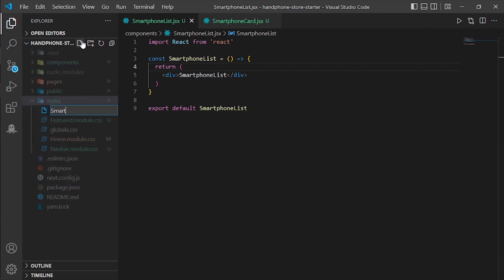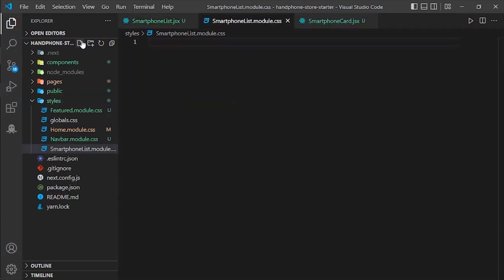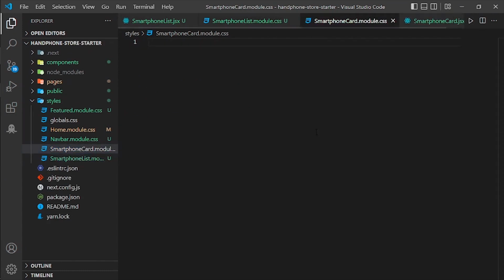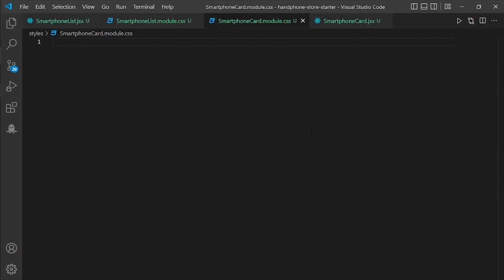Now let's make the styles too. For the smartphone list, I will make smartphoneList.module.css, and for the smartphone card, I will make smartphoneCard.module.css. I will press Ctrl+B to hide the sidebar.